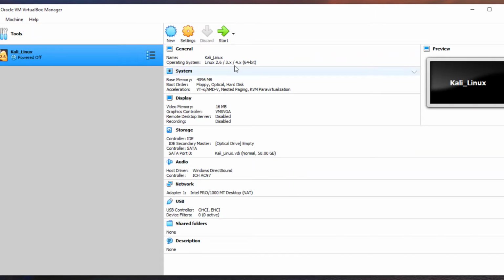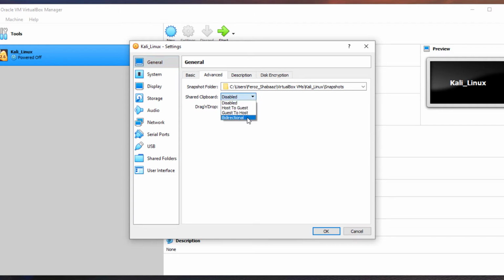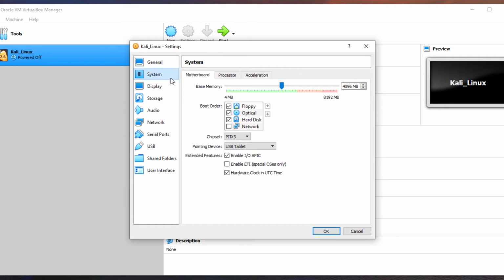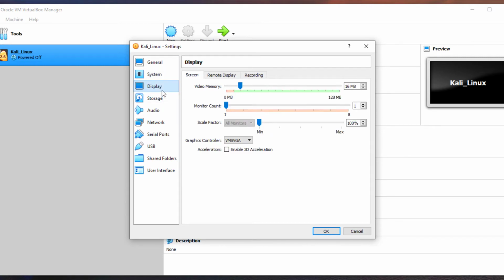Now click on Settings and go to Advanced tab. Change Shared Clipboard to Bidirectional and change Drag and Drop to Bidirectional. Then go to System and go to Processor tab. Now move this slider till green zone. Don't move this into red zone. Move this until green zone. Then go to Display and move the video memory slider to maximum limit. Click on OK.